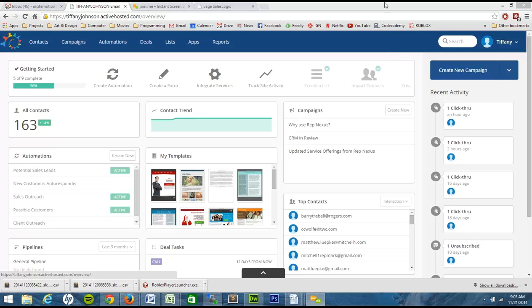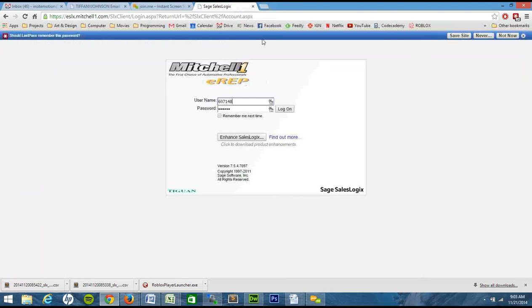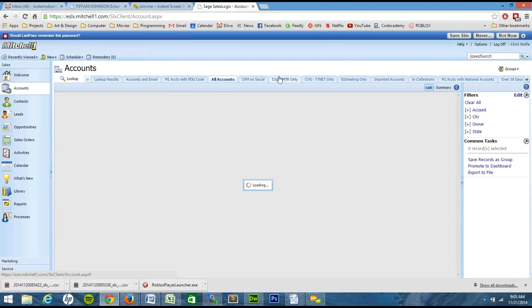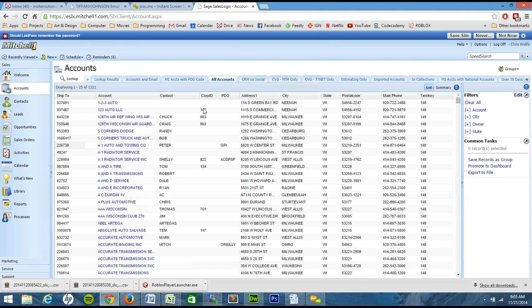For example, let me open up SalesLogic here. Let's log in with this one. So this is Chris Wolf's SalesLogic. Over here we have leads. And a lot of your accounts don't have email addresses.